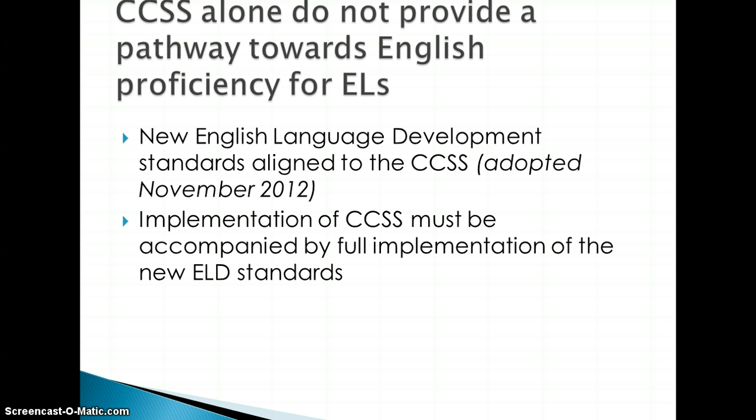But CCSS alone does not provide a pathway toward English proficiency for ELs. In order for students to become more fluent and proficient, we must give them opportunities to practice the new language. Remember that the ELD standards should be used in tandem with the ELA and content standards to provide English learners access to the content while developing language.